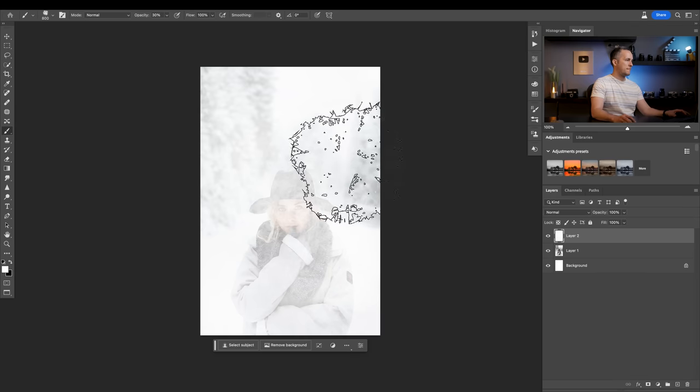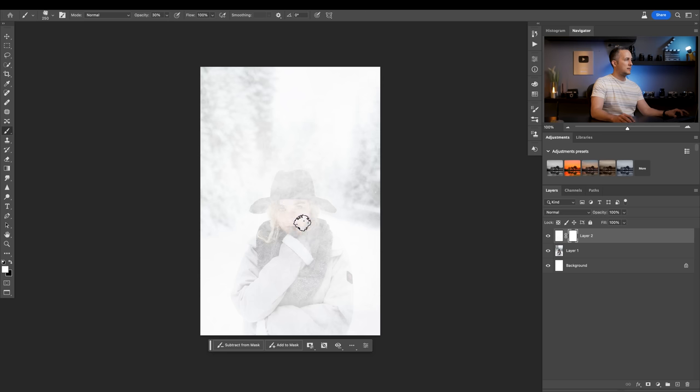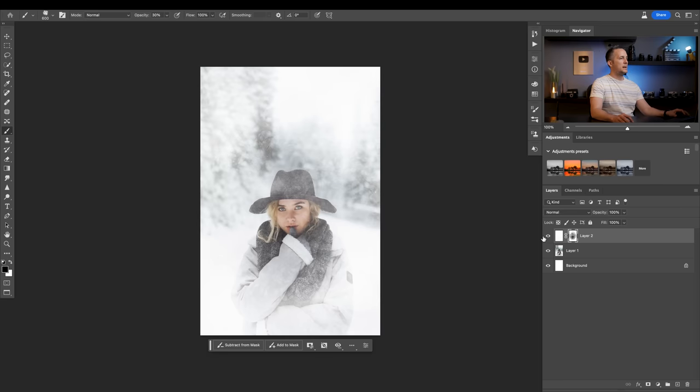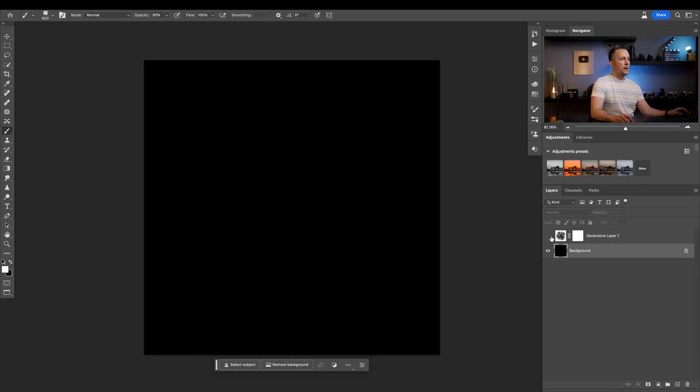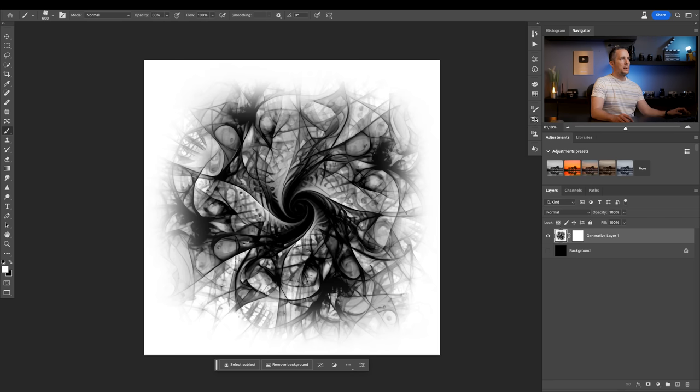See? And now use a mask and just with the black brush, you can just go around and you have really cool effects. So this is before, this is after, you can use it for that. Also, you can go and create a new fractal brush. Let me show you really quickly right here.